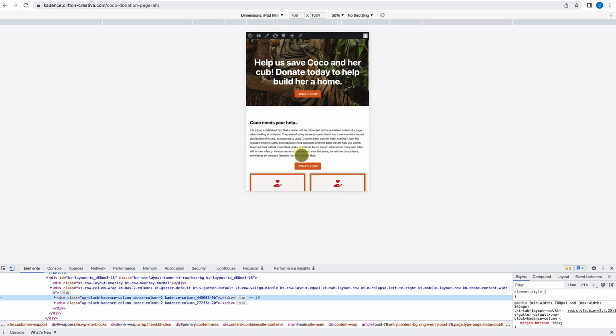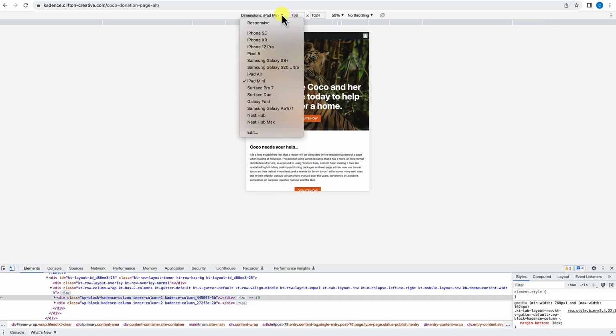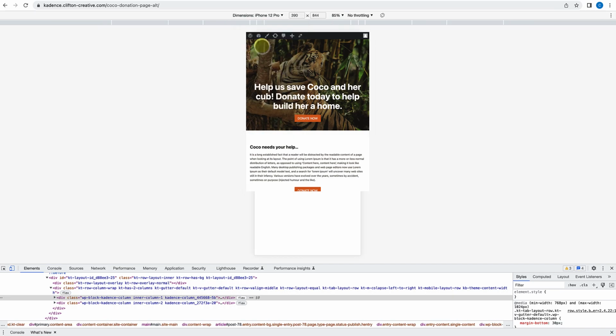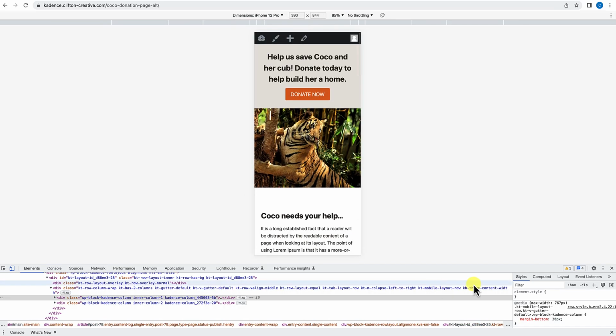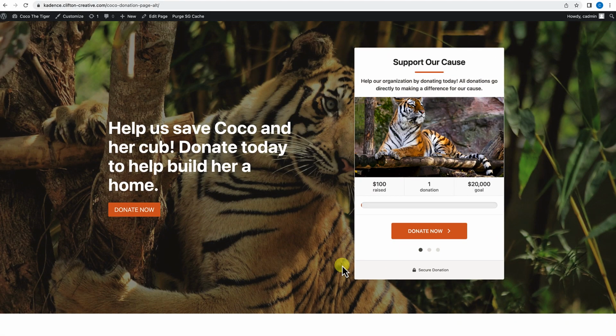Okay, so now we've taken care of our page for tablets, and we've also taken care of our page for mobile devices, for cell phone. And with that, that will conclude the mobile editing portion of our tutorial for the alternate landing page for our donation page. All right, now we only have a few more things that we need to do.